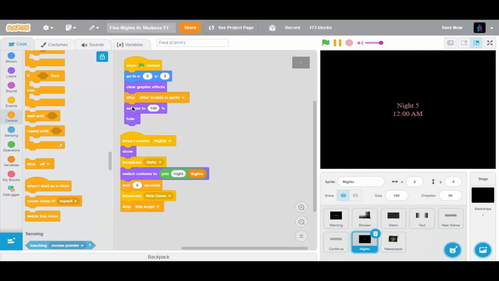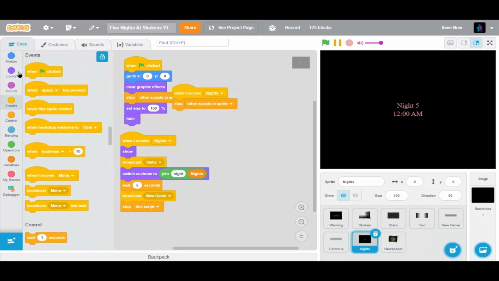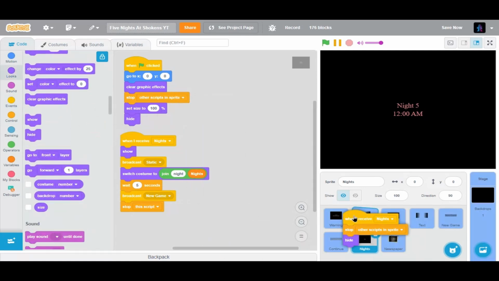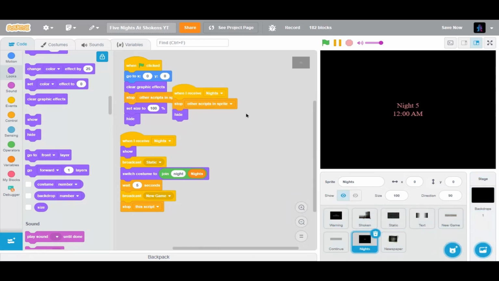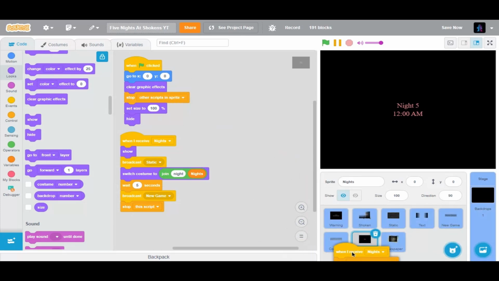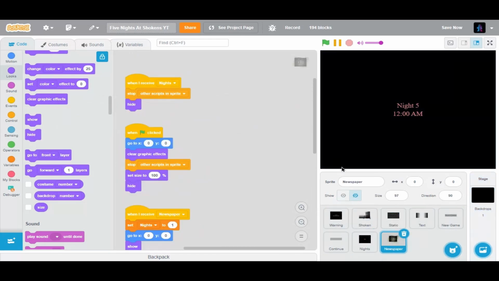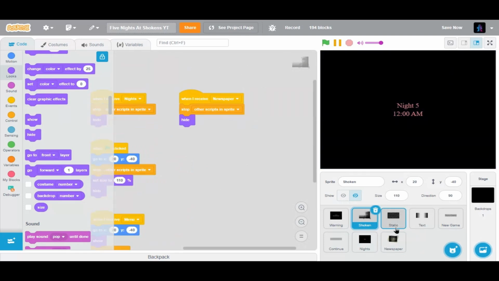Whew. Now let's see. Oh wait. Before I do anything, I would like to make a new code for what happens when the night's message is received. So let's do it. Let's keep it for this, this, this, this, and even for the newspaper. Okay, so I'll actually put it here, and we'll just clear all the blocks to make it a bit cleaner.